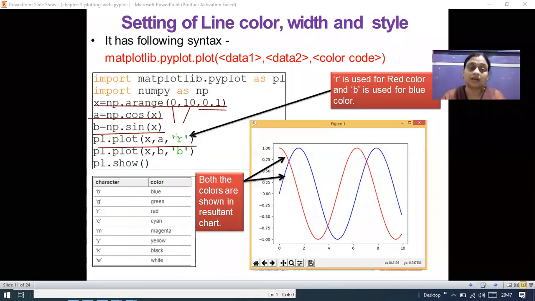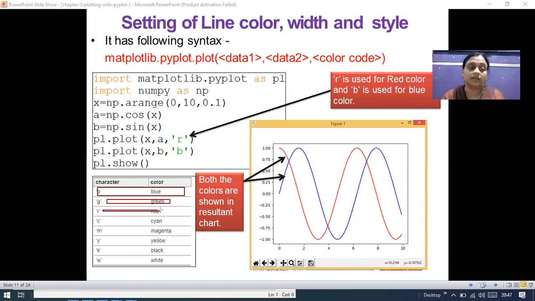Then I write r. Why do we need r and b? This shows the color of the lines: r for red and b for blue, to identify which one is the sine graph and which one is the cos graph. The different colors are also b for blue, g for green, r for red, c for cyan, m for magenta, y for yellow, k for black, and w for white.